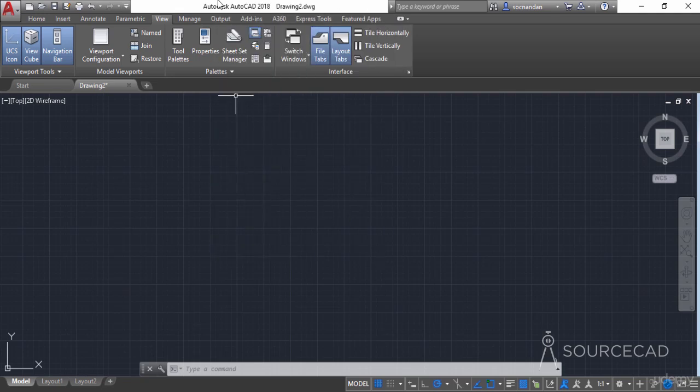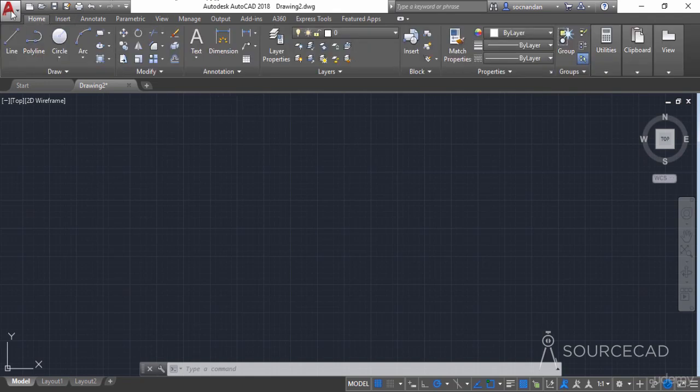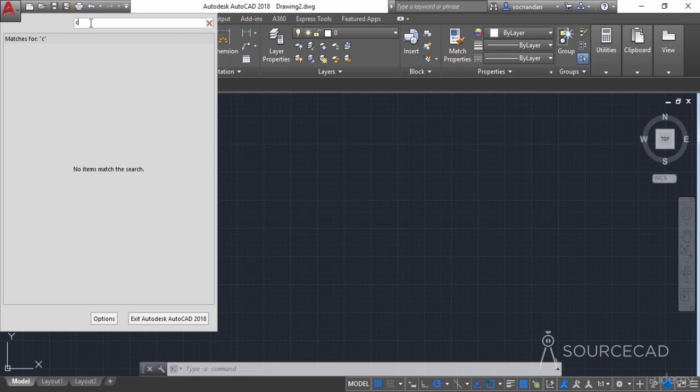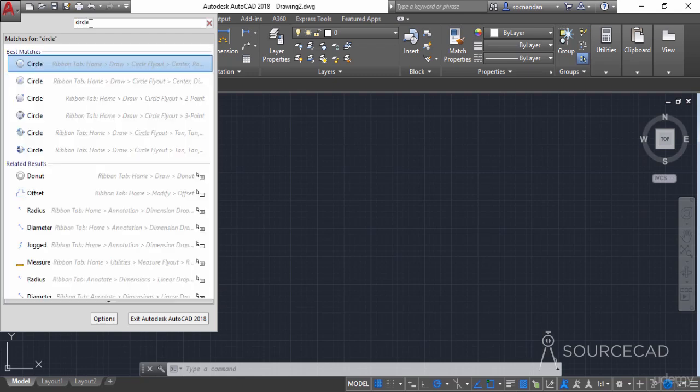You can also search for commands from this application menu. Click on this application menu or the application button and here you'll see a field. Now let's say that you want to locate a command on the UI of AutoCAD. For that you just need to type its name. So I'll type the name of the circle command and now here we have the results.